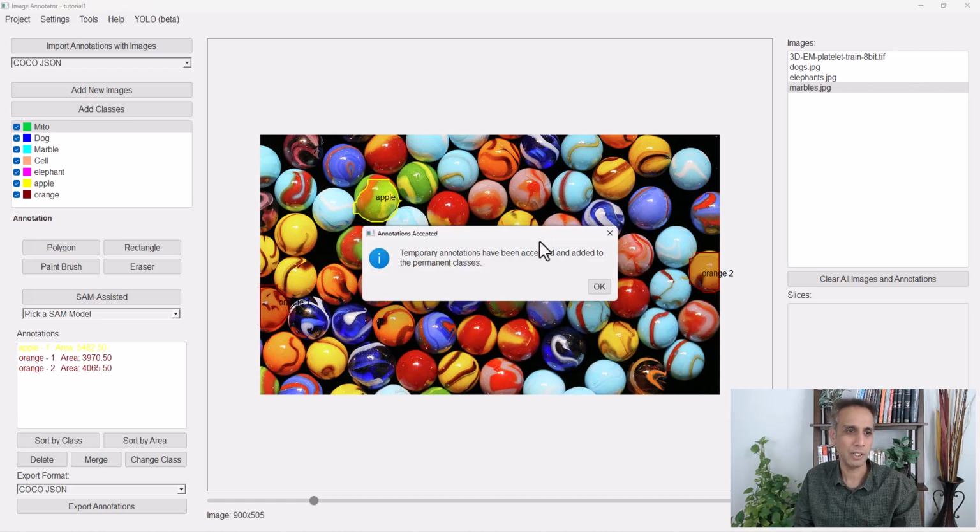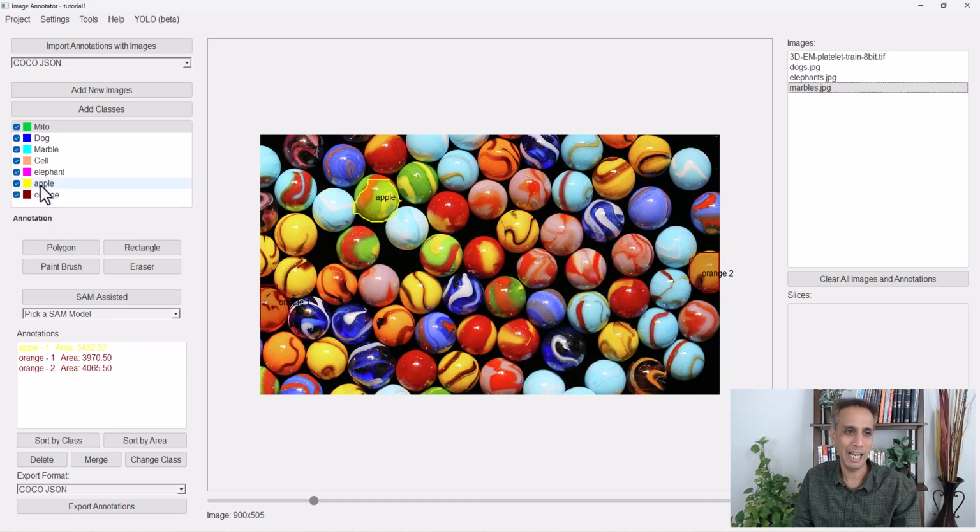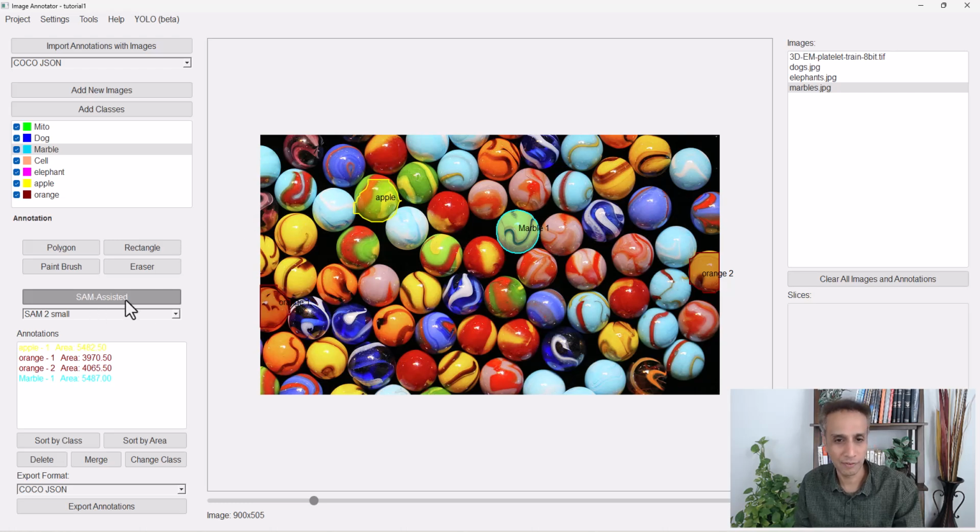Let's accept it so you can see what it means here. So it added an orange and an apple, right? I mean, it doesn't have a marble class. This is where, in fact, the SAM model, if I click on marble, SAM assisted, it should do an amazing job right there. There you go. Isn't that great? That's why I absolutely love SAM assisted.